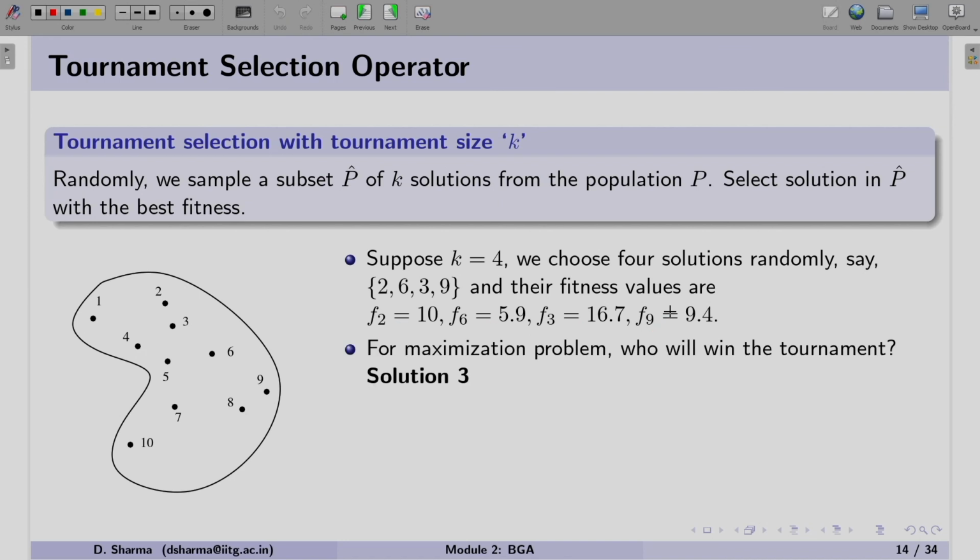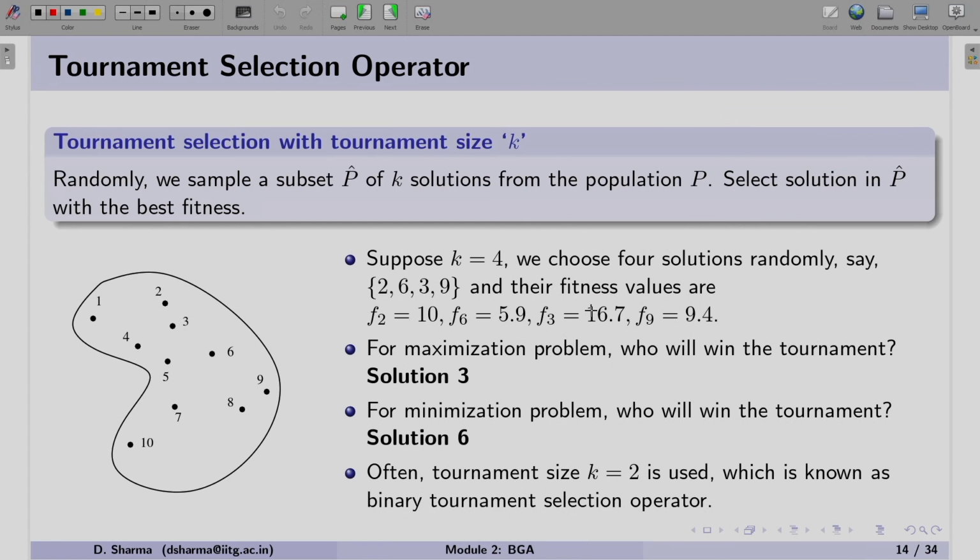Now for a maximization problem, if we ask which particular solution is going to win this tournament? Since it's a maximization, you can make out that this fitness is the maximum one, so solution 3 is the winner. Similarly, for a minimization problem, who will be the winner? Again, we can see the fitness and we know that solution 6 has the least fitness.